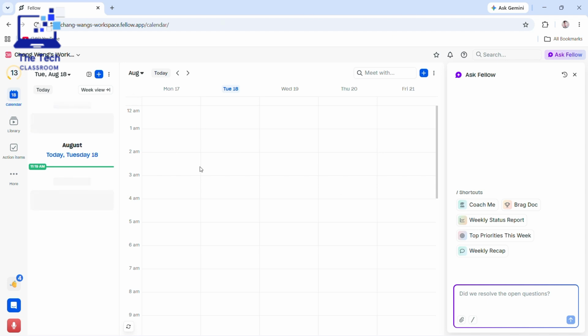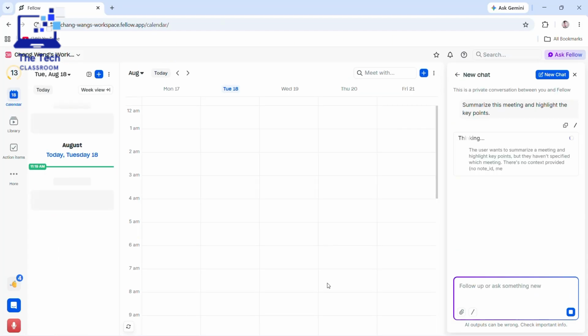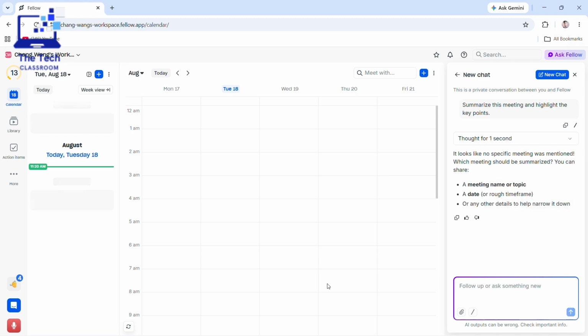Inside the meeting, look for Ask Fellow. Now, you can ask Fellow to summarize the meeting. For example, type, "Summarize this meeting and highlight the key points." Fellow will analyze the available meeting information and generate a concise summary for you.